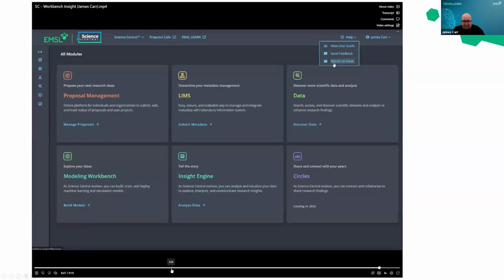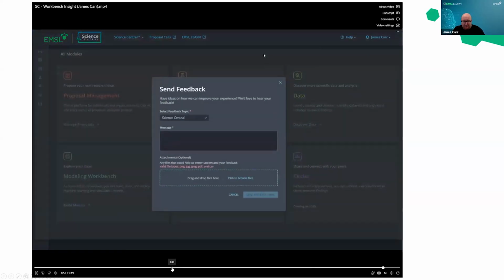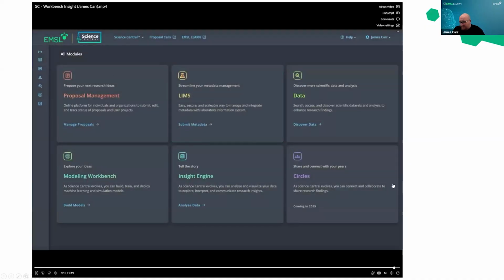We also have the report an issue button, and that will basically open your email client, such as Outlook, and you can send an issue report. We also have the send feedback form, which I highly recommend you all do today, and you can access that from the Science Central main page. So you can send feedback about a specific module, send us your suggestions, anything like that. We'd love to hear back from you.